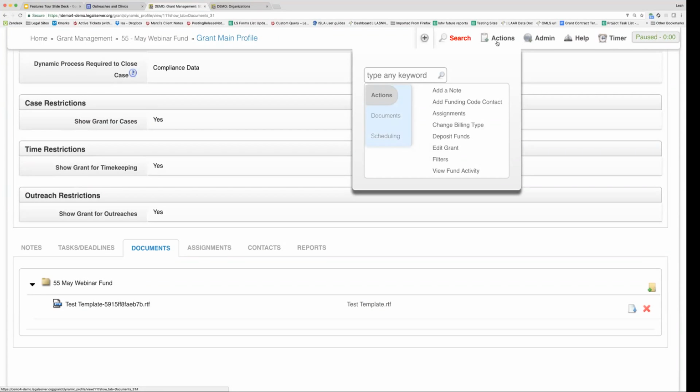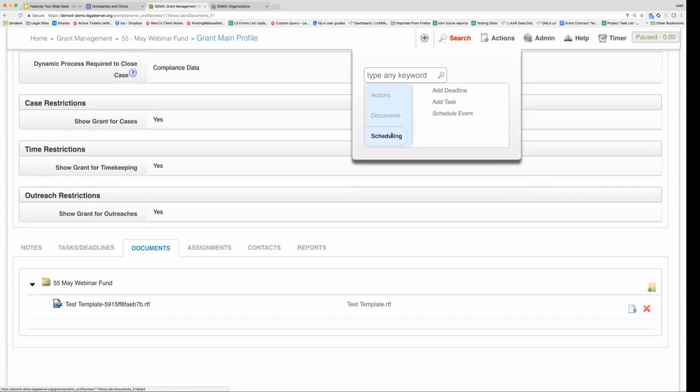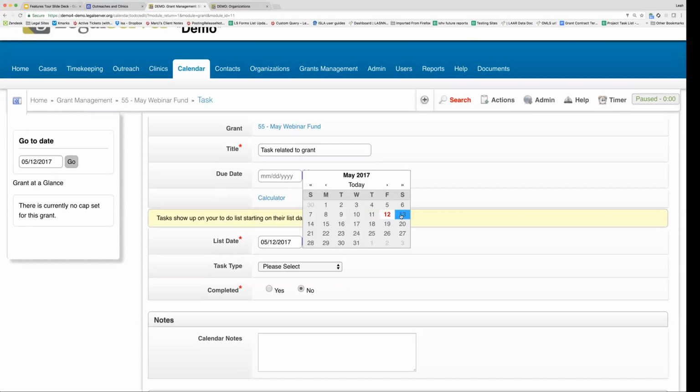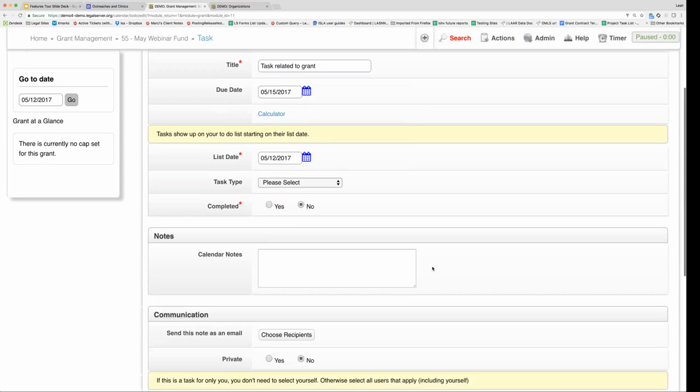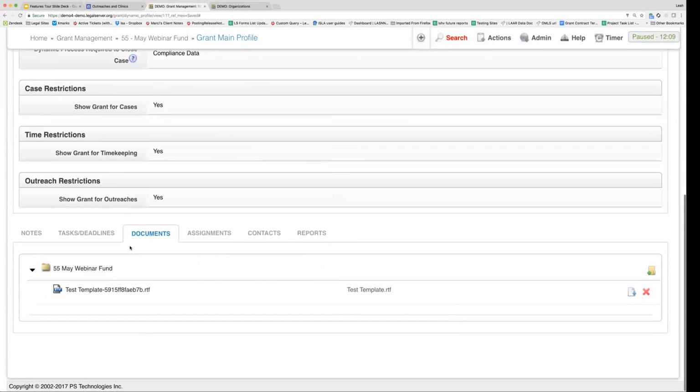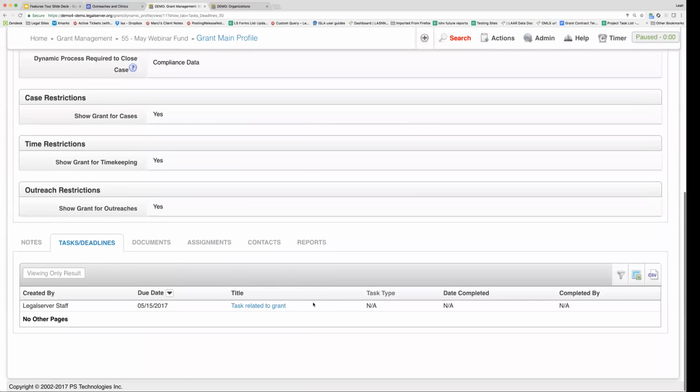And then the last sort of initial thing to show you is that we can also have events, tasks, and deadlines, our calendar records, associated to a funding code, a grant. So for instance, if we want to add a task to this grant, we can add our task. We'll see our due date is on Monday. Click continue. And we can see that task, again, right here on the profile.